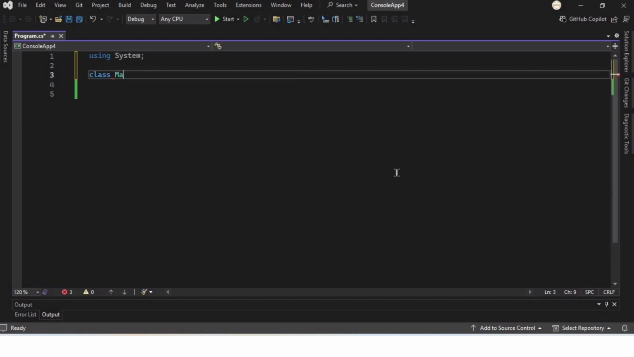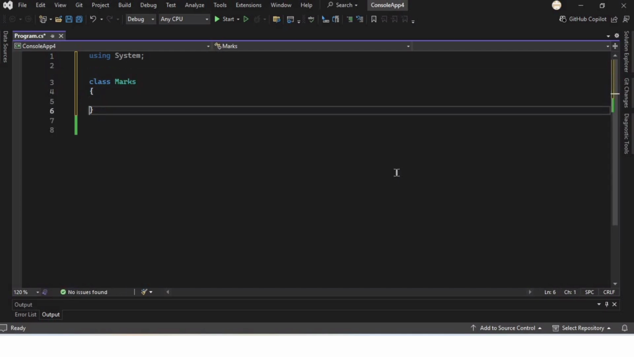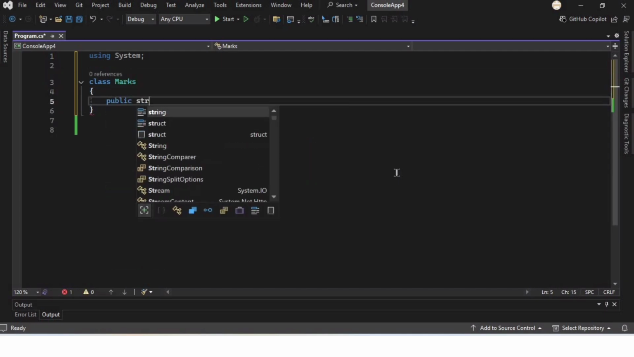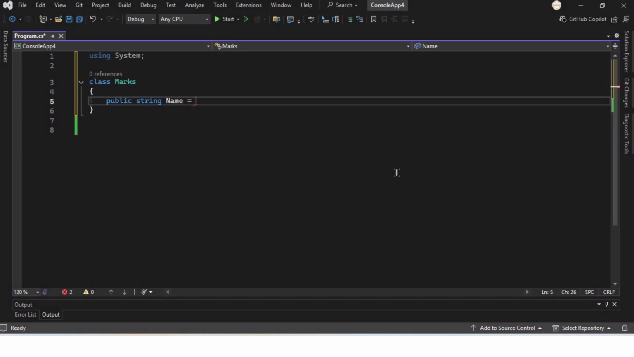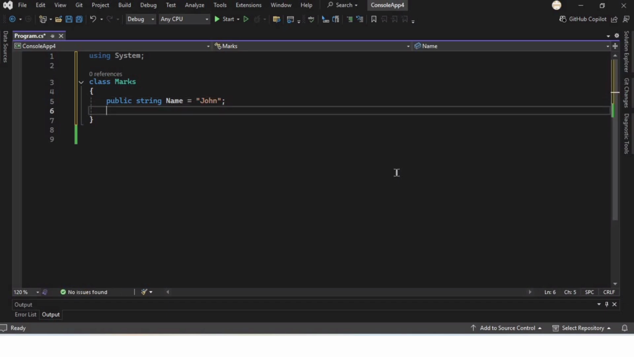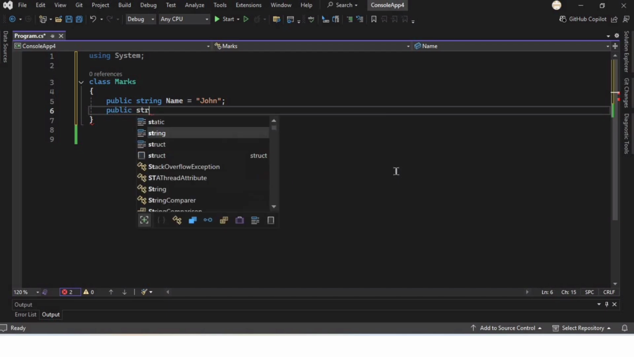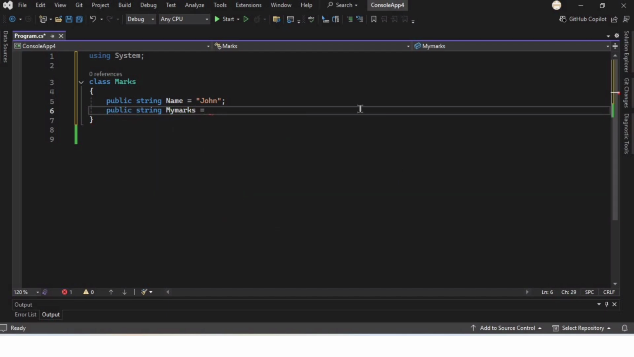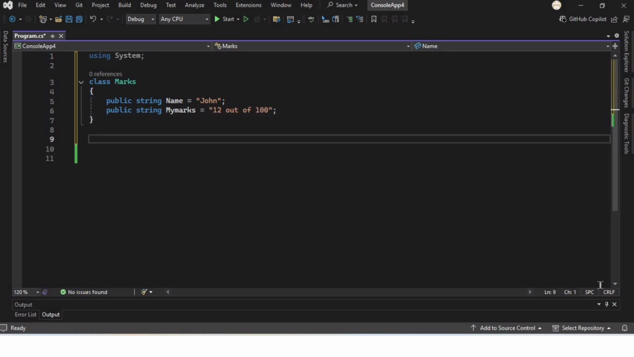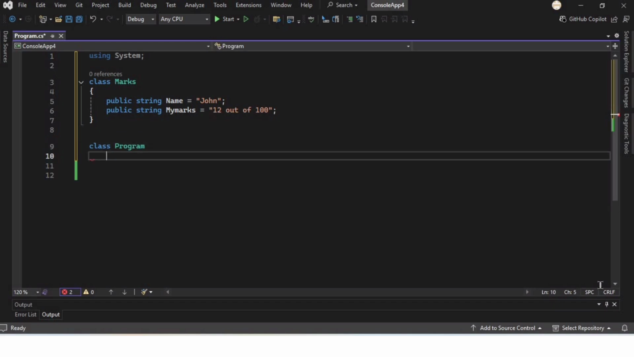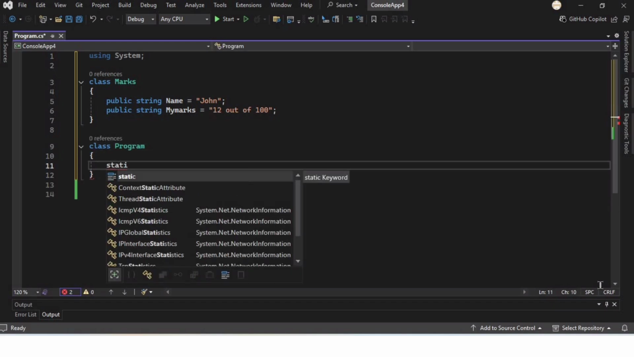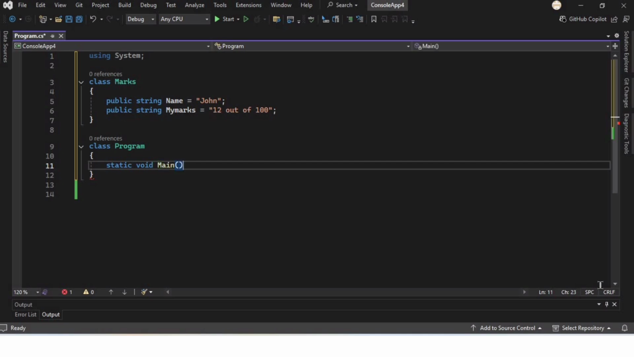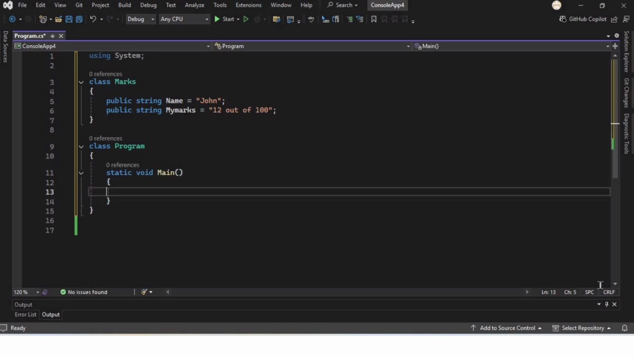So I'm writing here using system, and I'm making the very first class, which is marks, right? And now let's define the variables as well. So we have a variable name, and let's define the default value as the name John, and we have another variable which is marks. So this is 12 out of 100, right? And I am making for now both as public, which means that we can access these two variables from another class. So here is another class called program, and this is our main method.